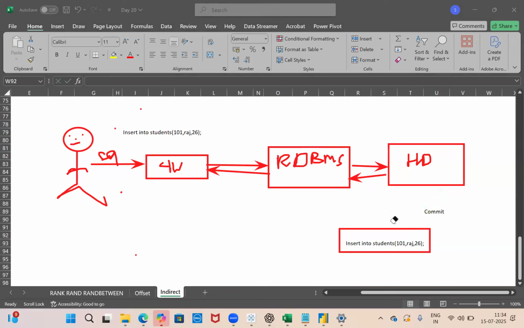This query is entering here. Whenever you redo this, you learn this, and if you say commit, it will get into the hard disk. It will get into the hard disk and it is permanently saved.